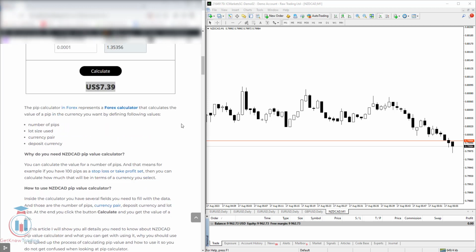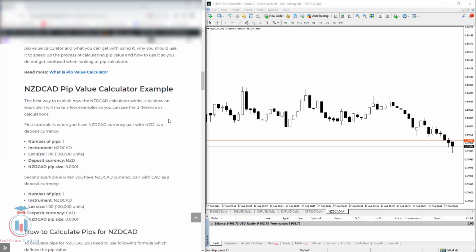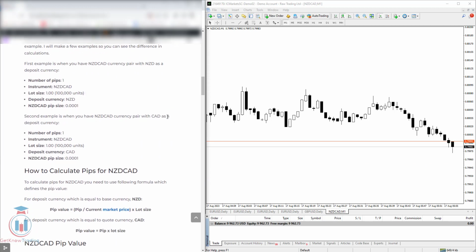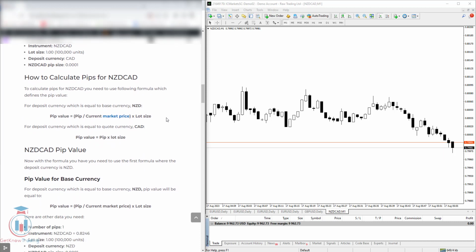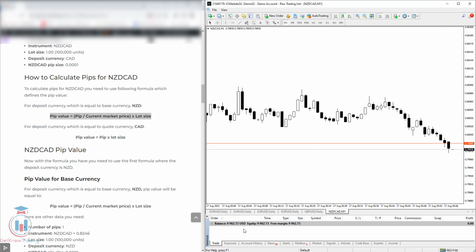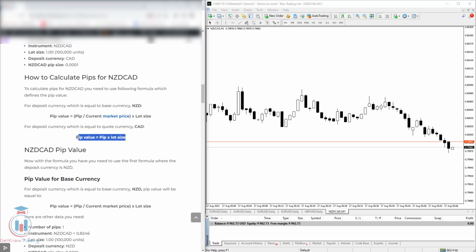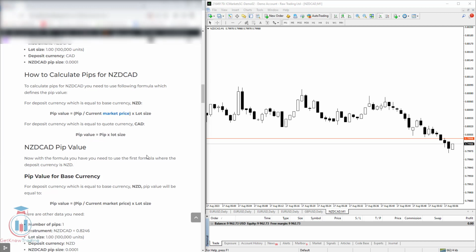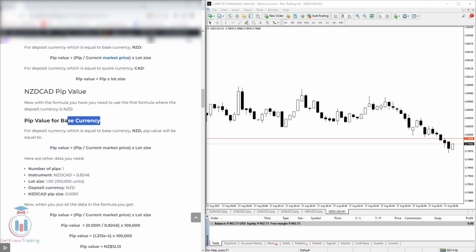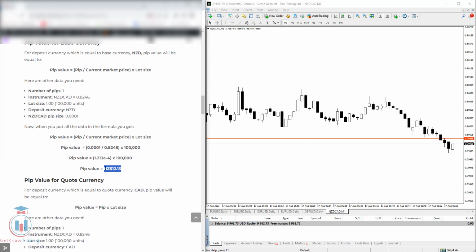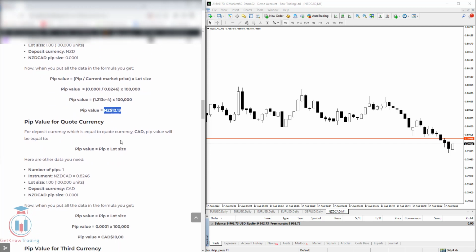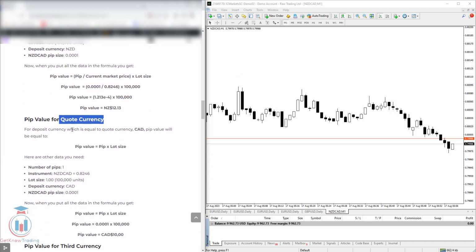If you go here in the article, below you will find more details, and you will see here an example how to calculate the Pip value when you have a deposit currency which is equal to base currency, which is New Zealand dollar. This is the formula. And in other case, when you have a deposit currency in Canadian dollar, this will be the formula. So when you make calculation for the base currency, you will get here the values in the New Zealand dollar, and also you will get information for the quote currency.